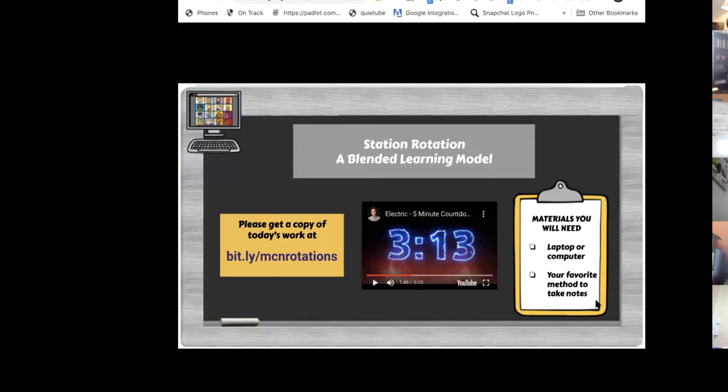So today we're going to be talking about the station rotation model, which is one of many blended learning models that we could use to hopefully make it a better experience for you and your students. This is one of the options that is out there for you as far as instructional models.